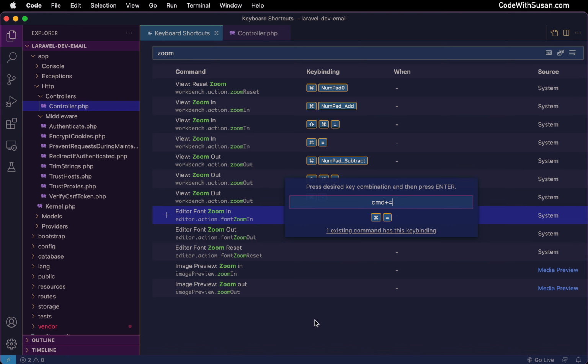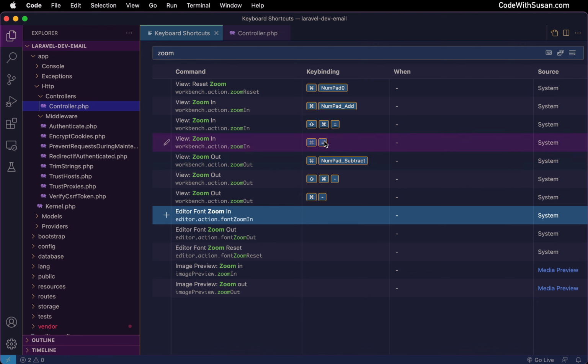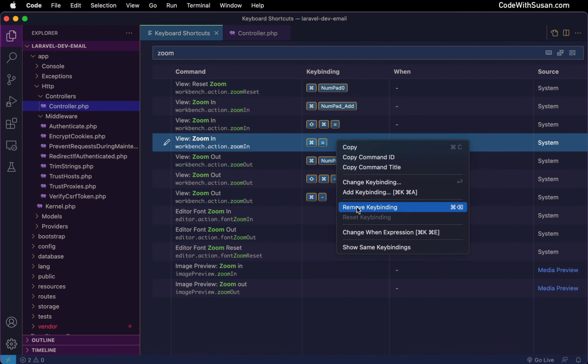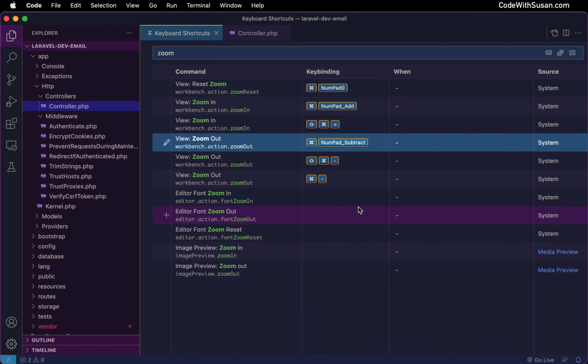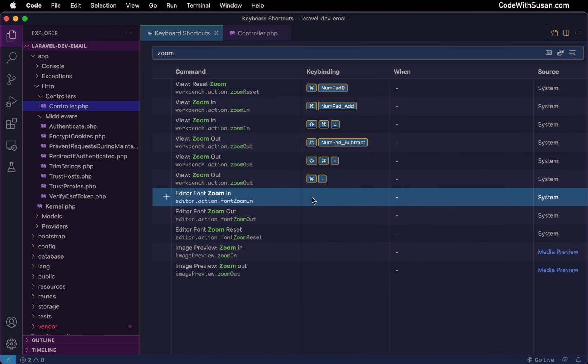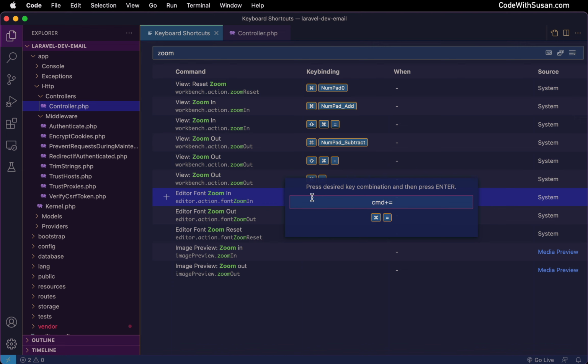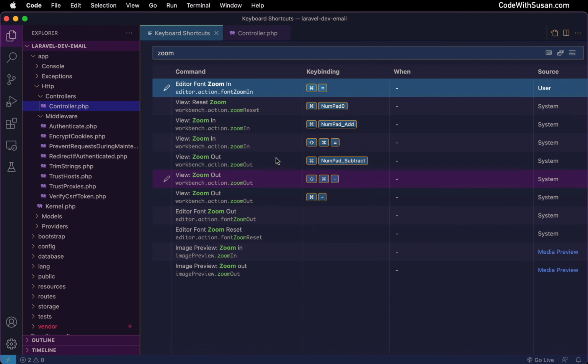So seeing this, I need to go to that command and actually remove that key binding. I'll do that by right-clicking and just choosing Remove Key Binding. All right, then coming back to Editor Font Zoom In, I'll double-click it again, enter my key combination, hit Enter, and there you could see it assigned that key combination.